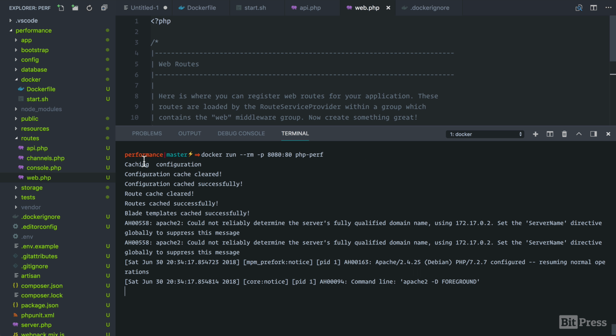So it looks like our caching configuration has an extra space here, but whatever. It looks like our configuration cache worked, our route cache, and our blade template cache worked. Because this is production, we're running this condition and optimizing our image for production at runtime, which is really cool. So let's exit this and run our container like we would with development.